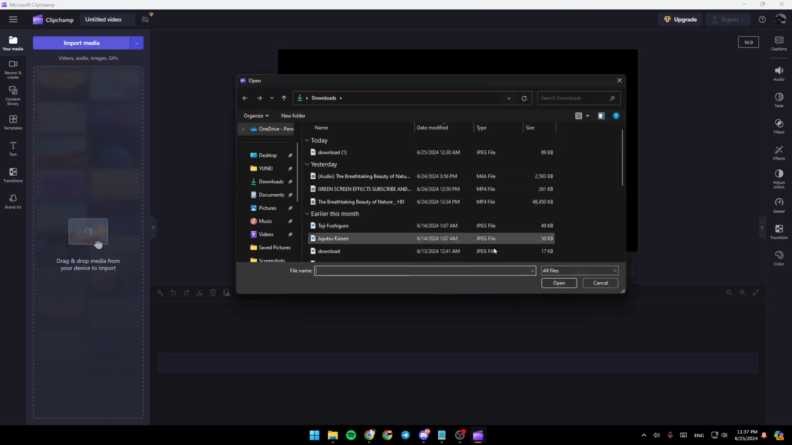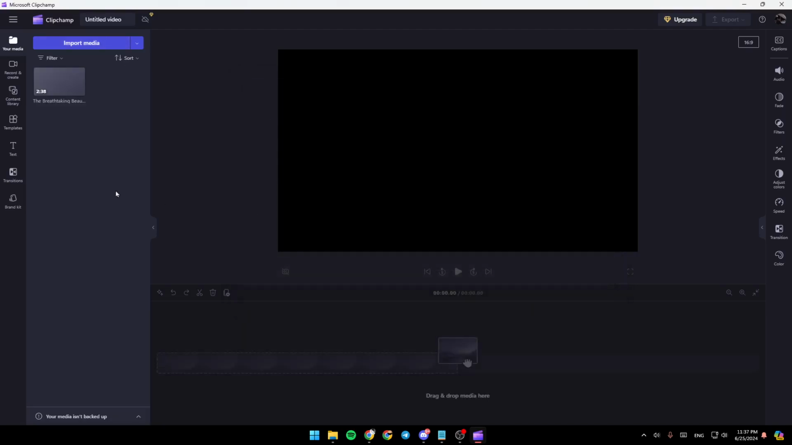So once you click on create a new video, you're going to be right here in this page. So basically, guys, right here, you're going to find all of the tools that you need in order to customize your video. So first of all, I'm going to click on import media. And then right here, you can choose the video you want to add. Firstly, I'm going to add this one.